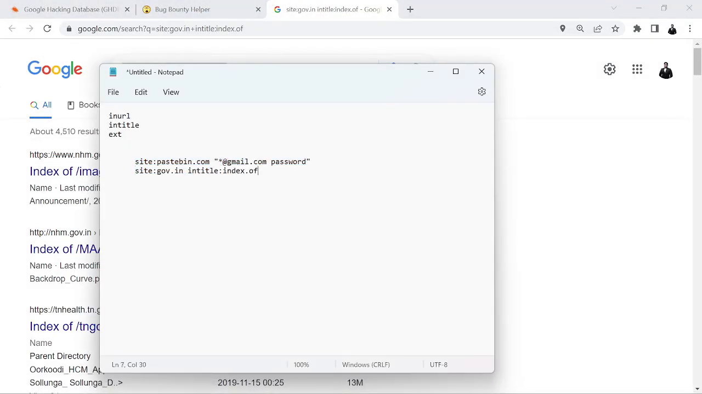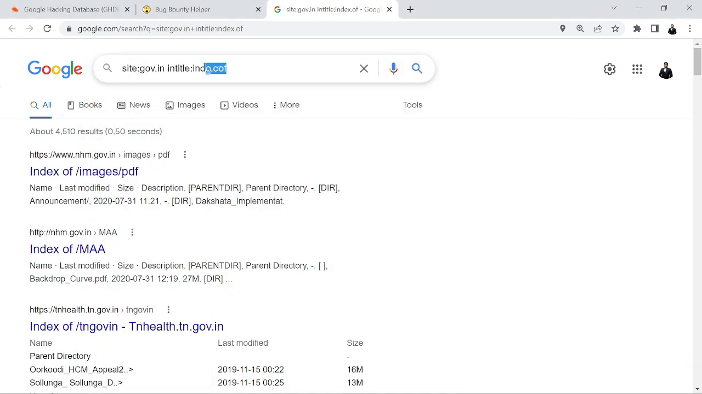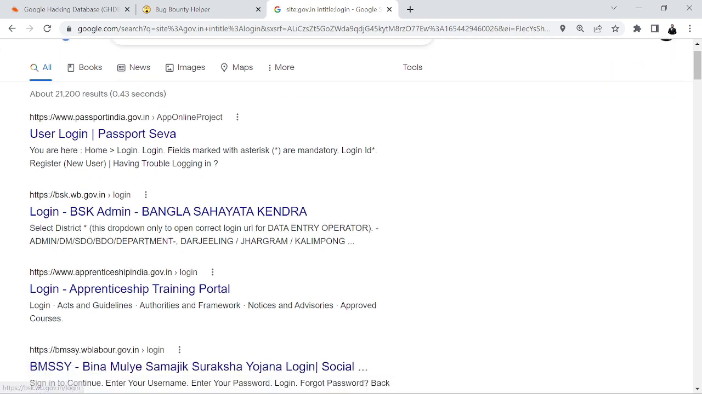So this is a directory listing vulnerability, and what is this dork telling you? You can see site. What is the site? I mentioned gov.in. And intitle, what is intitle? I told you intitle means the title of the page will be "index of". If the page has "index of", that means directory listing is available. So let's make a site where the intitle will be login. So we are actually filtering all the login pages.